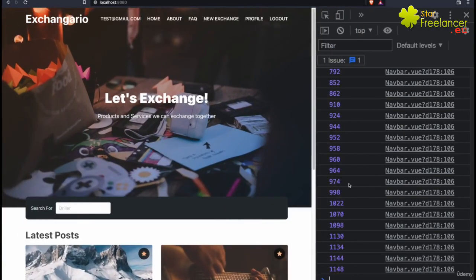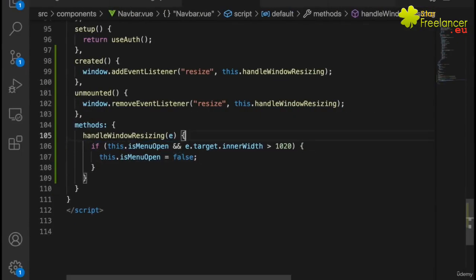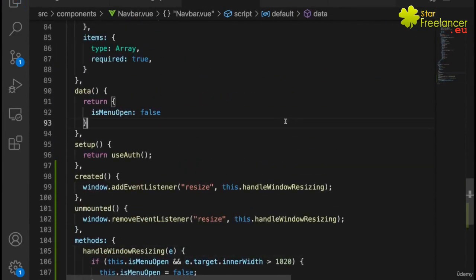Okay, then I'm closing it if it's open. So nothing really complicated here. If you leave it this way, let's save it and let's continue in the next lecture.